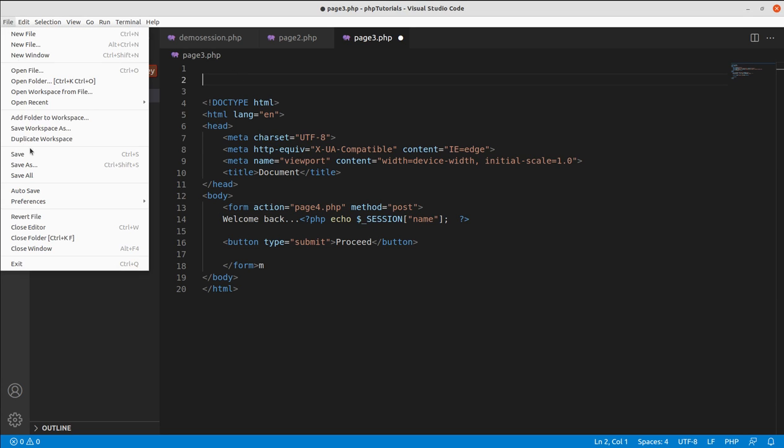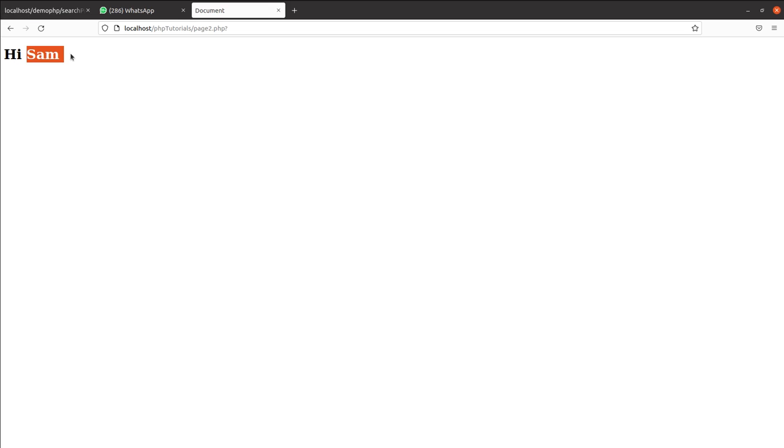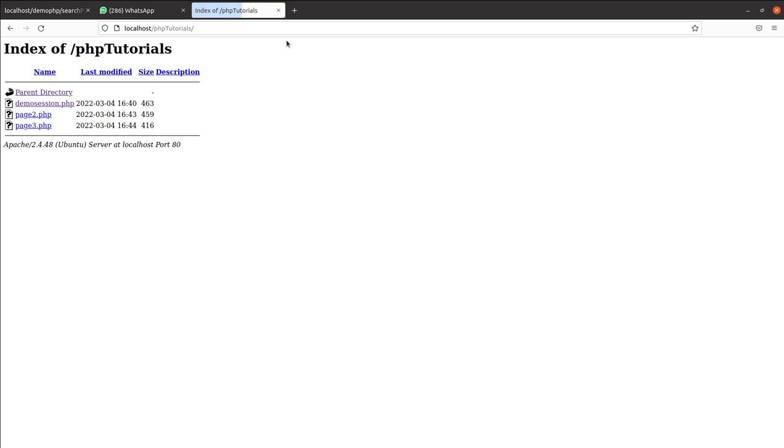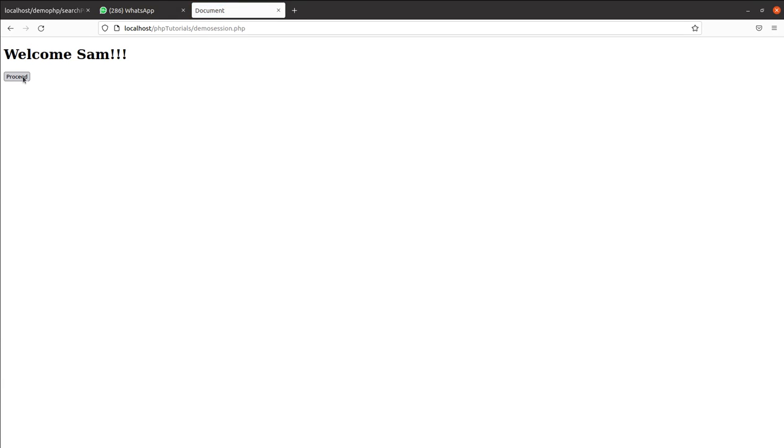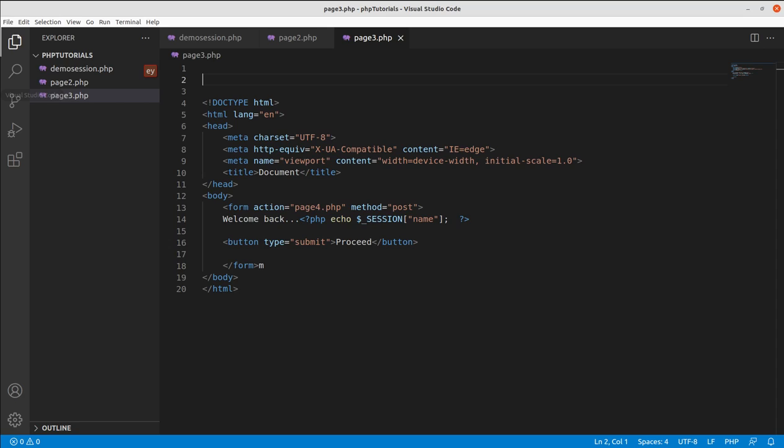So let's save this first and let's proceed. Let's go with the first page first, the directory session management. Okay, now we are moving to page 2. Okay, now we are moving to page 3. Welcome back. Nothing is getting displayed because we haven't started the session over here. So let's consider we started.